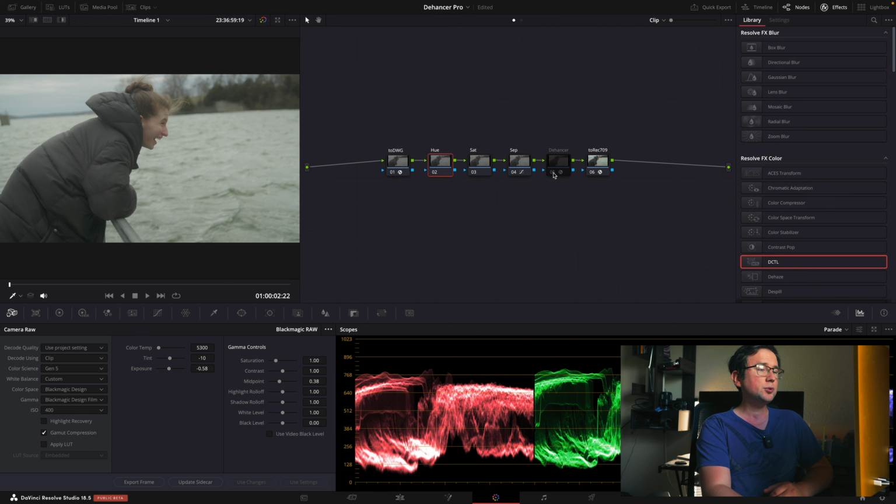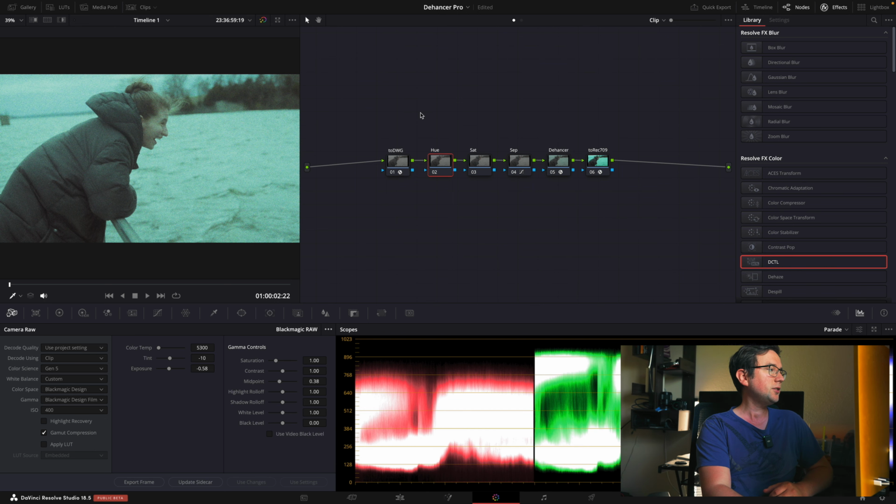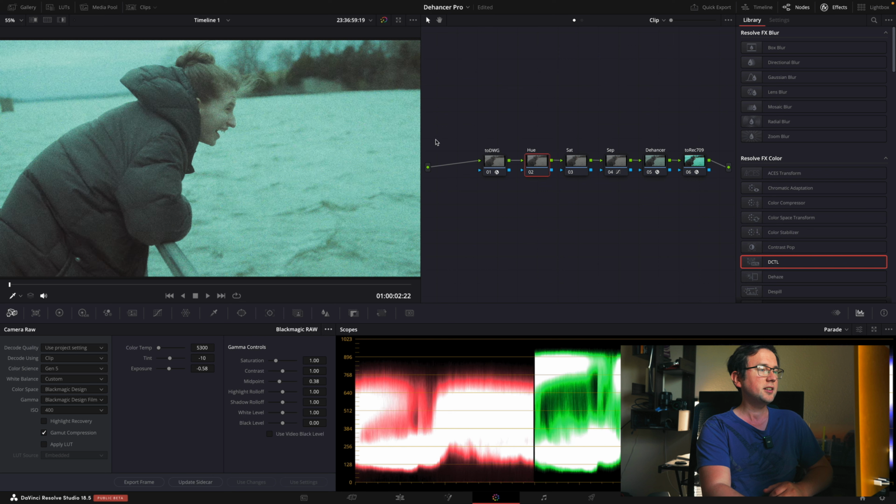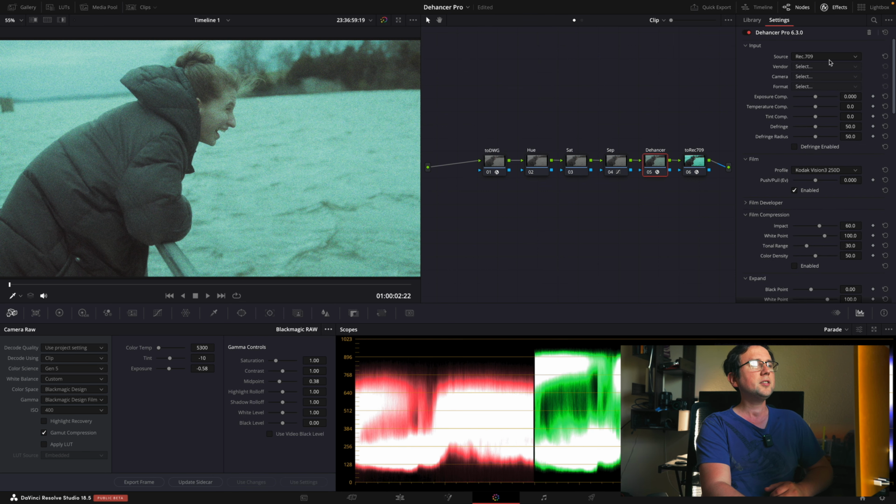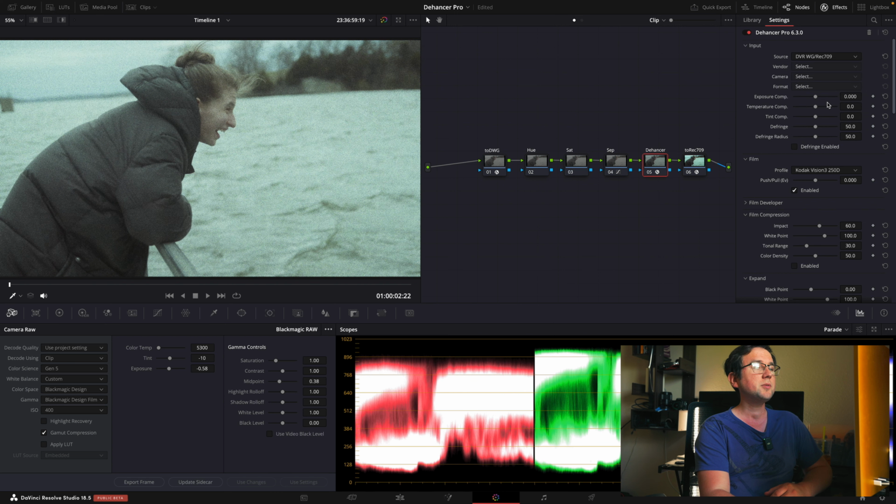We're going to go ahead and enable Dehancer right here. And you'll notice we've got to change some settings to get a usable image here. So the first thing we want to do is where it says source, we're going to change that to DVR, so DaVinci Resolve Wide Gamut / Rec 709.